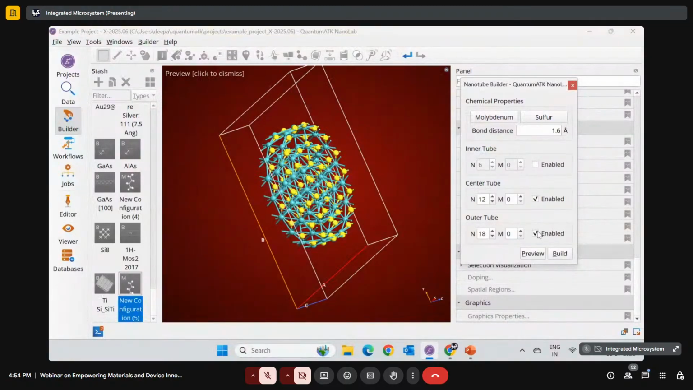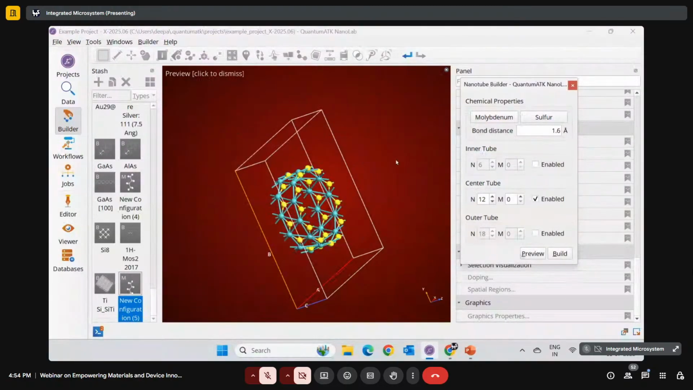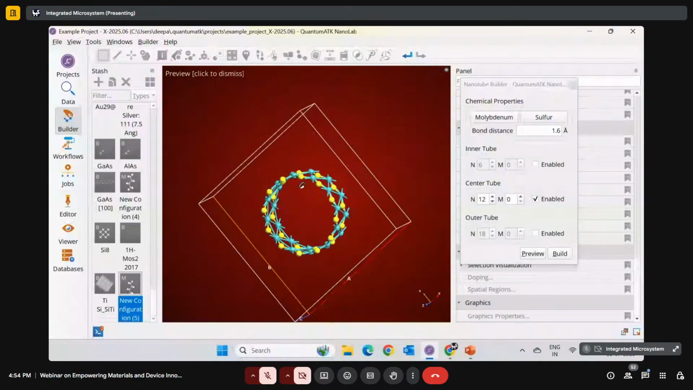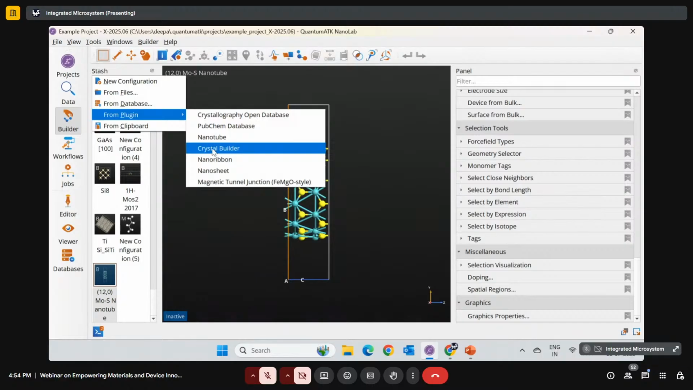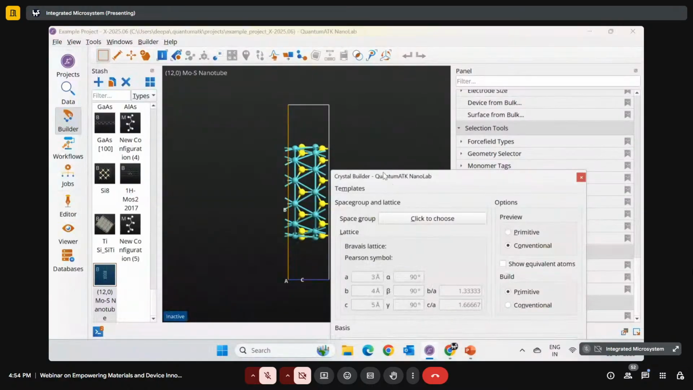So as per your need, you can select the tube option, go to the preview, and once you're done with this nanotube builder, you can select this build option. So this way we can design any kind of nanotube structure. Similarly, you can see we have the crystal builder.